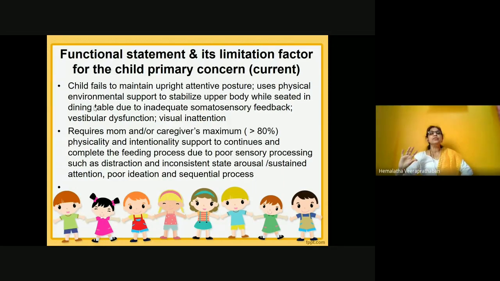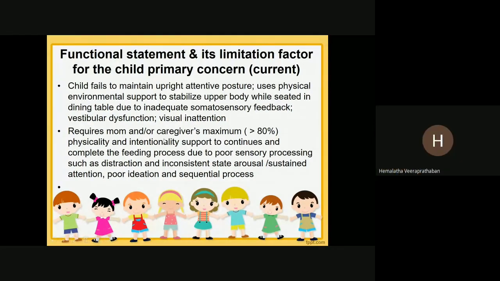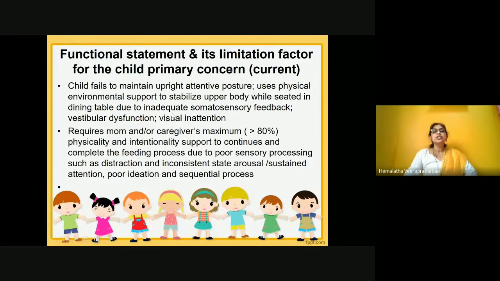So the therapists have identified a hypothesis. This is the hypothesis of performance limitations: it is due to inadequate somatosensory feedback, vestibular dysfunction, and visual attention. So if these are provided, internal feedback for her posture can be developed. This was the hypothesis. And the second problem listed was that she requires mom and caregiver maximum support, more than 80% of physical and intentionality support, to continue and complete the feeding task due to poor processing.